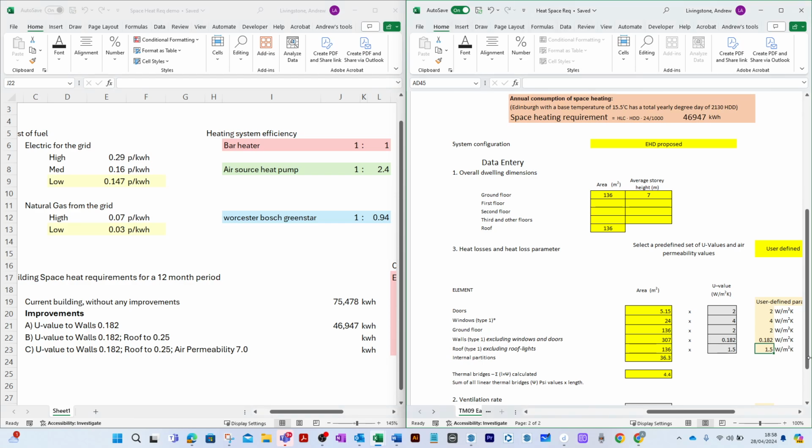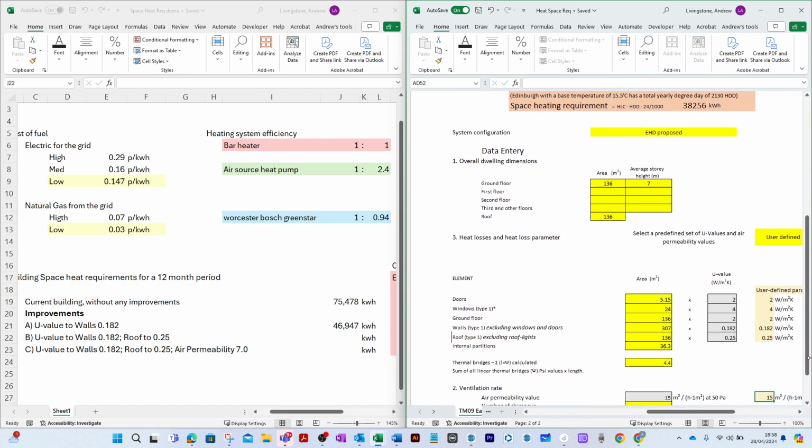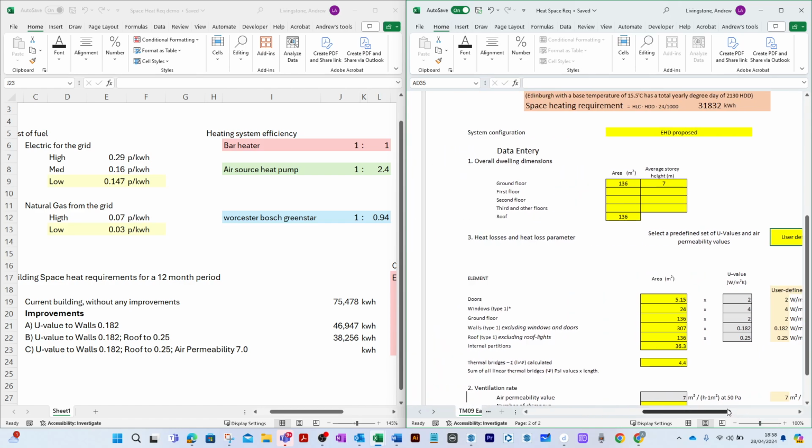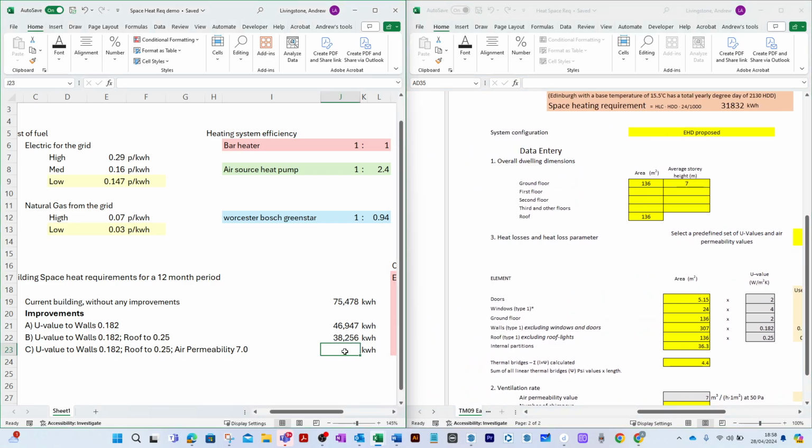and I change my roof to 0.25, which is fairly doable for that building to achieve. Then my space heat requirement becomes 38,256 kilowatt hours. And then my last one, my air permeability, it's currently at 15. If I change that down to say 7, then that would again come down to 31,832 kilowatt hours.